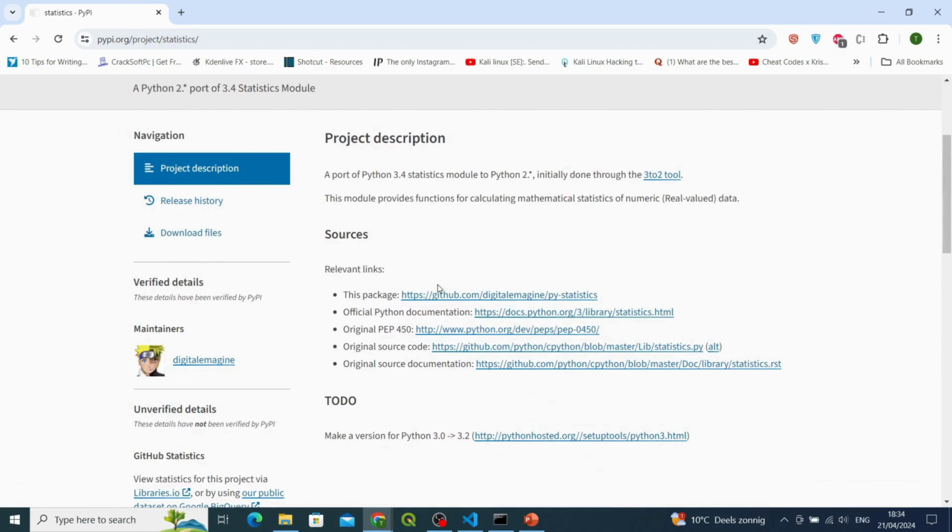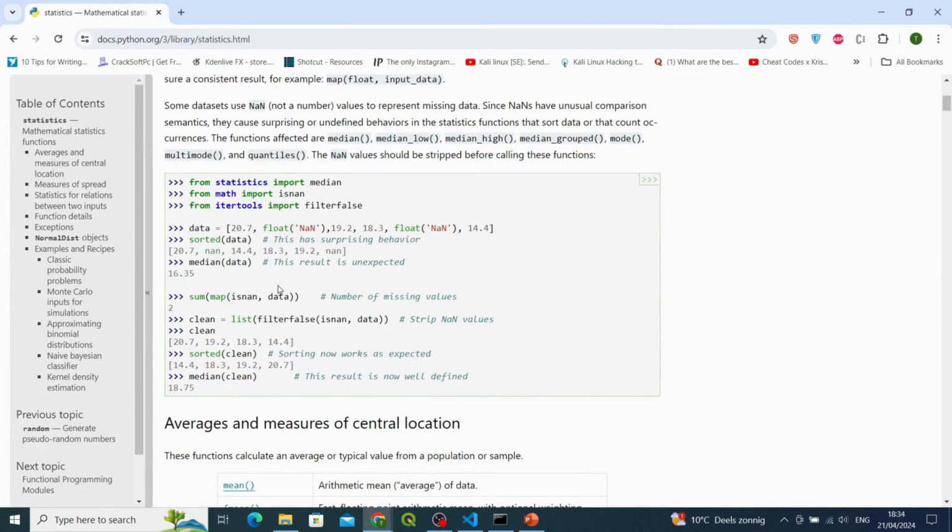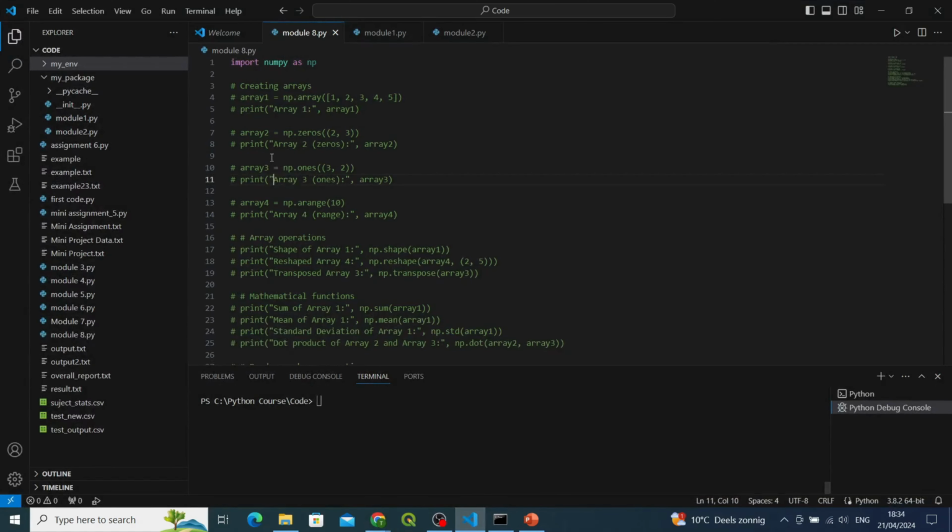Then I go to the official Python documentation over here, and it says from statistics import median, and this is how you use median. You provide it a list and it calculates a median. So now I know how I want to use this one. But for the sake of this example, I'm just going to go with NumPy. So I already have a bit of code from NumPy.